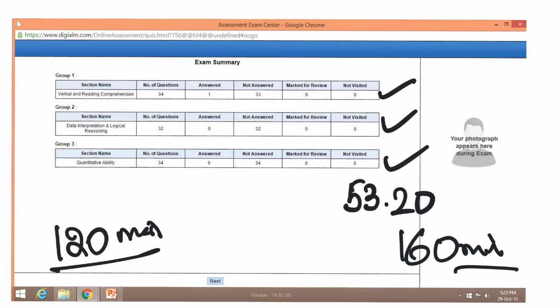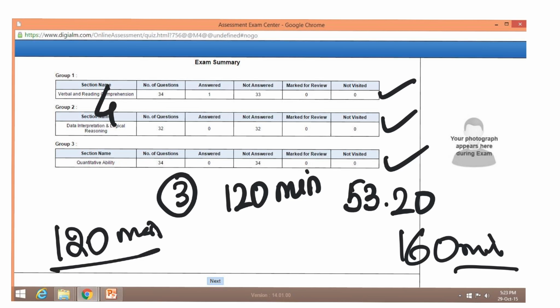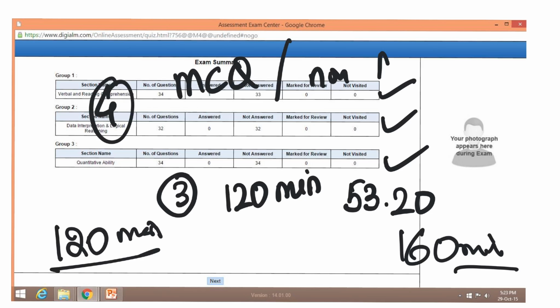Pointer number 3: you will be allowed to leave the center only after completion of 120 minutes. You cannot leave the center before time, in between. Pointer number 4: the questions will be in MCQ format and non-MCQ format. All types of questions are there. Your timer will get synced to the server clock. The countdown will start on the top right corner. You will be shown the remaining time to completion.